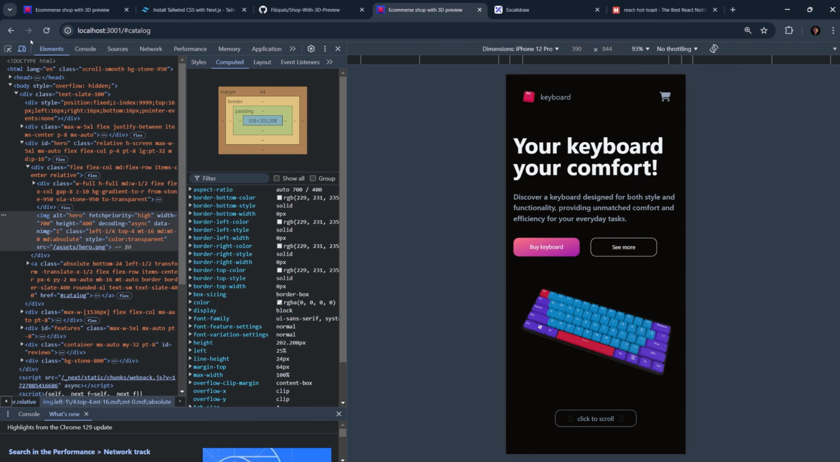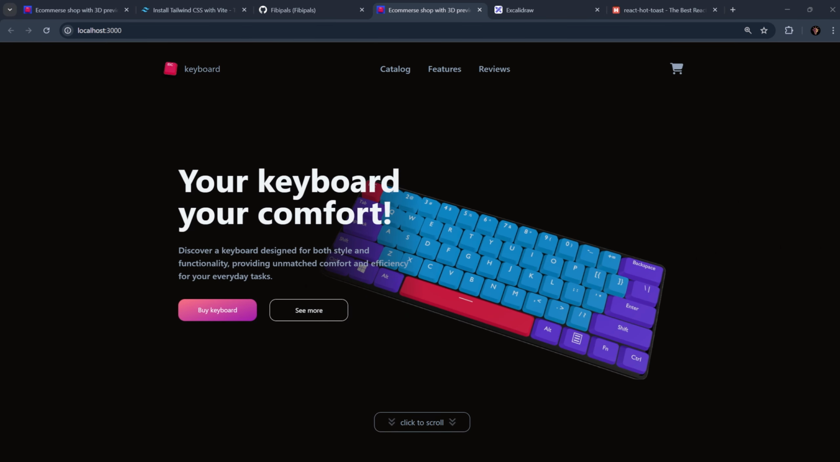So with that done, we finally created our site, learned the basics of Three.js, and now the only thing left is to add a payment system and deploy our site to Vercel.